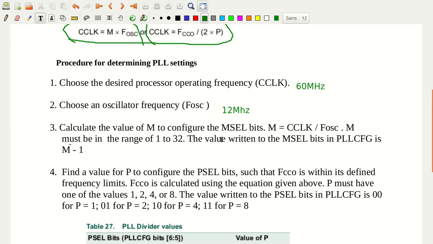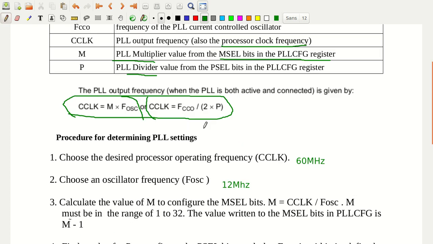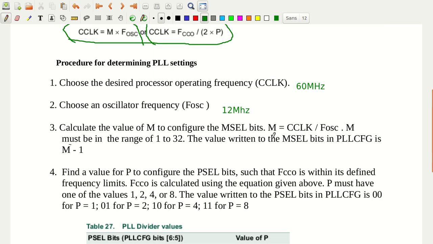How do we calculate the value of M? This is the equation that we have here. As you can see, CCLK is equal to M into FOSC, so M is equal to CCLK divided by FOSC. That is what has been written here. CCLK is 60 megahertz divided by 12 megahertz.